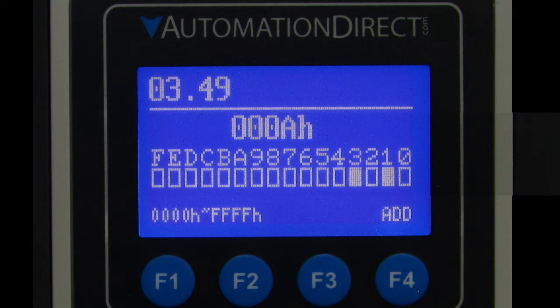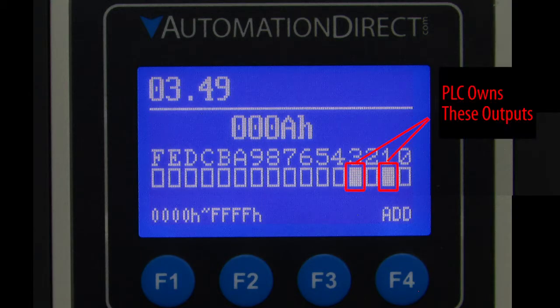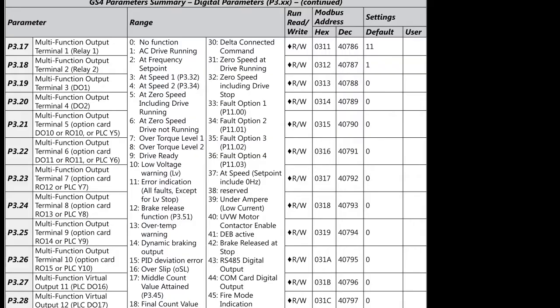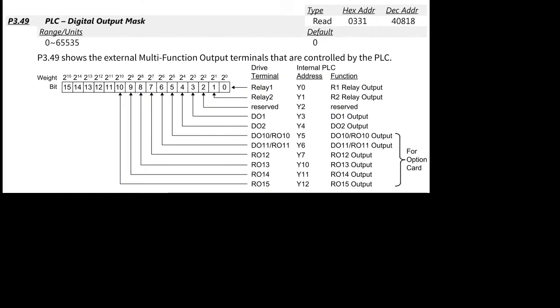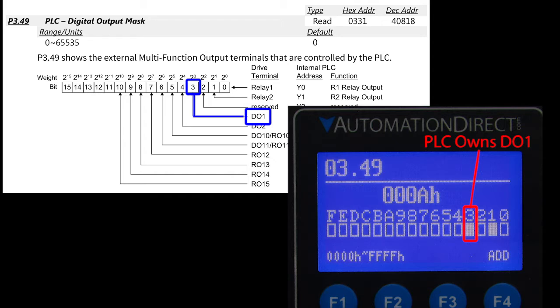Parameter 349 shows you which outputs are used by the drive and which are used by the PLC. That's really important to understand. If the PLC side of the drive uses an output, then that output is automatically owned by the PLC. And whatever drive-related function you assigned it in the parameters is overridden. So for example, suppose we tell output 1, which is parameter 319, that we want it to indicate when we have an undervoltage condition by entering a 10 into parameter 319. Well, in this case, it won't work because we see that digital output 1, which is the 4th bit location, is in use by the PLC.